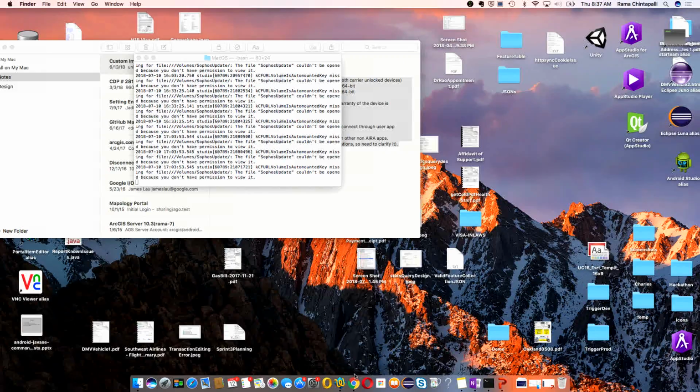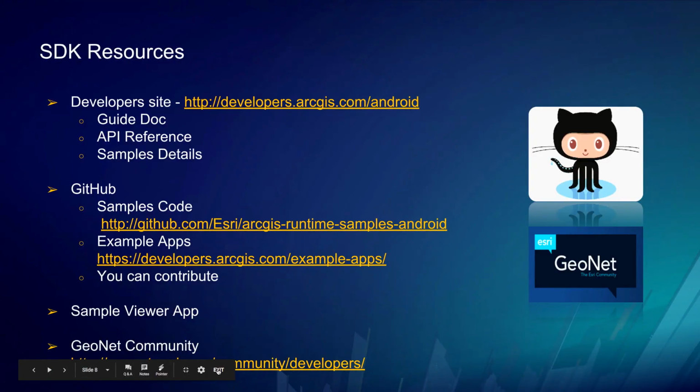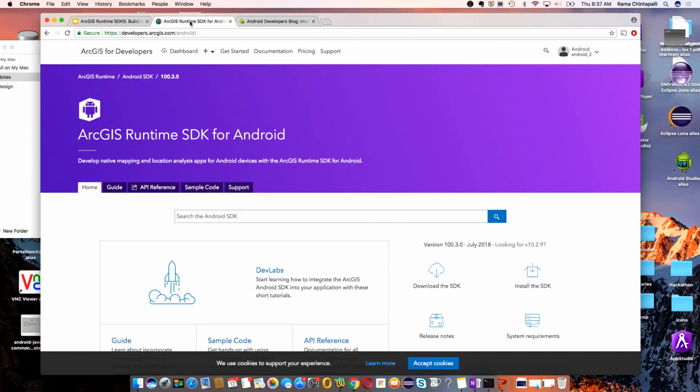Quick question. Yep. The GitHub examples, are they only in Java or are they also in Kotlin? They're also in Kotlin. The samples are.